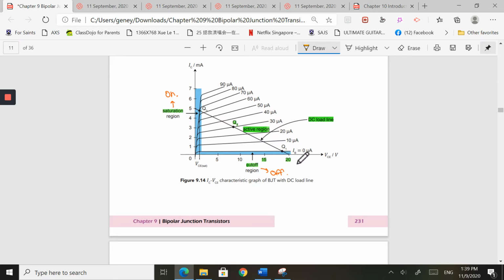So if I have a DC load line, what I want to do is to choose a point somewhere in the center of the DC load line. How do I get this DC load line? It's not in your syllabus. You do not need to know. I could teach you, but I don't want to further confuse you. Just know that magically a DC load line will appear, and the best point to work the BJT as an amplifier is this center point, called the quiescent operating point.